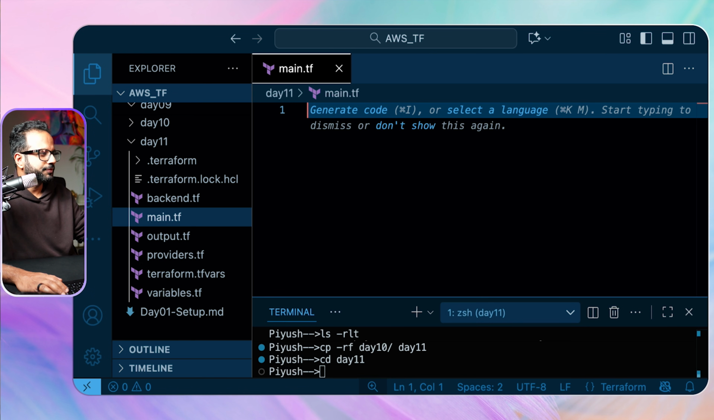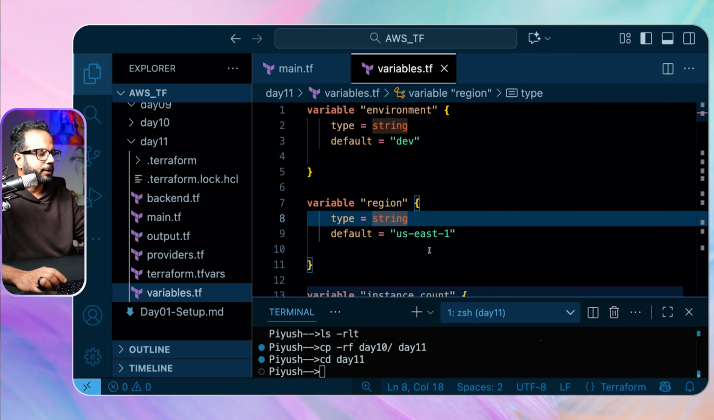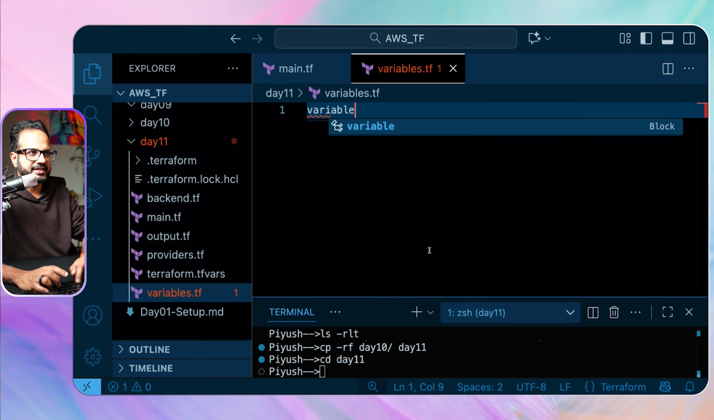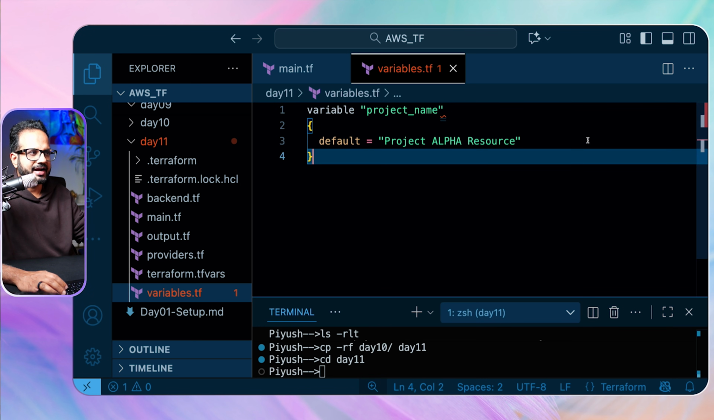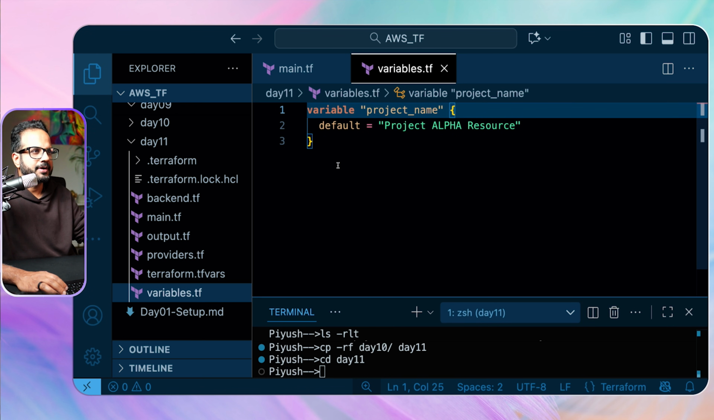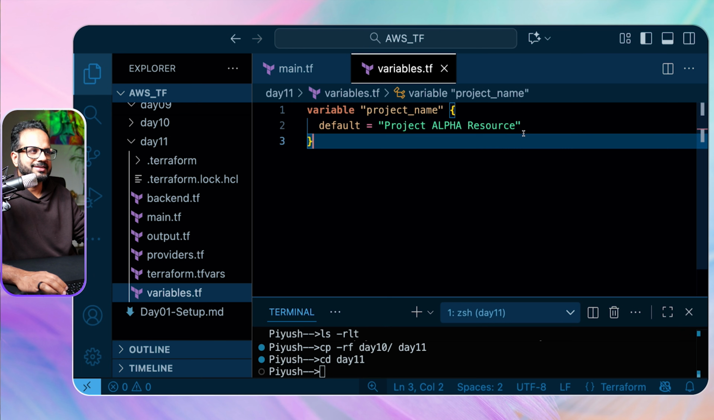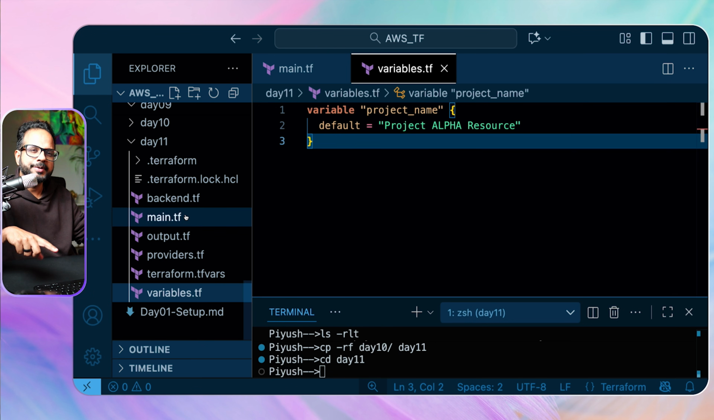Okay, so first, let's create a variable. Inside variables.tf, I'm going to remove everything. So let's create a variable named project name, and inside this I'm going to add a default value. The project name is Project Alpha Resource, in which Alpha is in uppercase. So in this example we'll be converting the project name into lowercase using the lower function that we have already seen, but now we'll be doing it in Terraform.